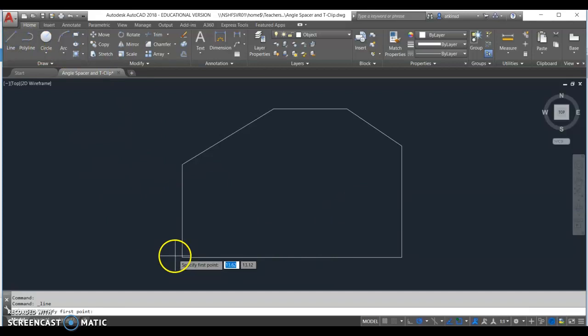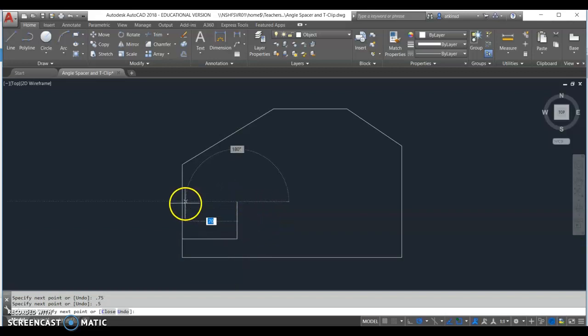So again, I'm going to go back into line. I'm going to hover. Notice I'm not clicking. I'm going to drag up, and it's 1/4 inch up. Now, it's back into the object, 0.75. It's up 1/2 inch and back over to here and touching. I'm going to hit enter and get out of the command.